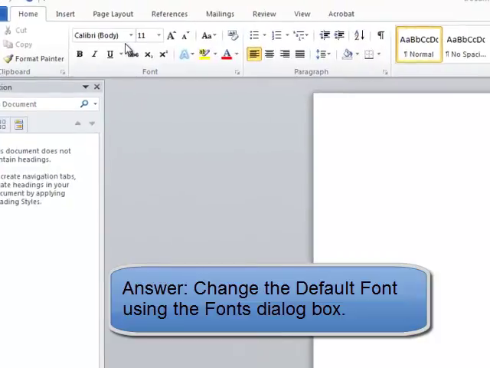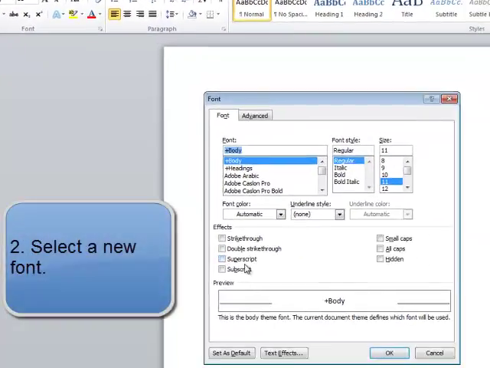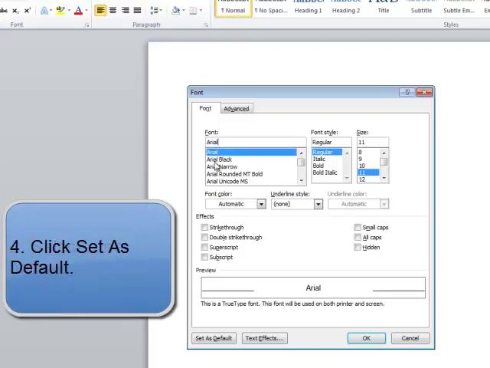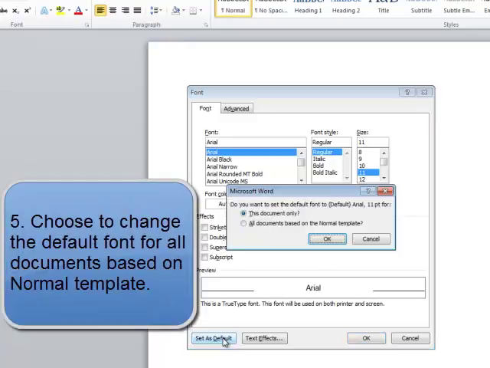But how do you change Word's default font? First, you're going to click the dialog box launcher that appears in the font group of the Ribbon's Home tab. Then, I simply need to select a different font. I'm going to choose Arial. And then at the very bottom of the dialog box, click on Set as Default.